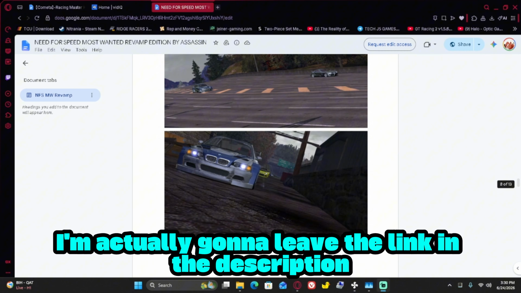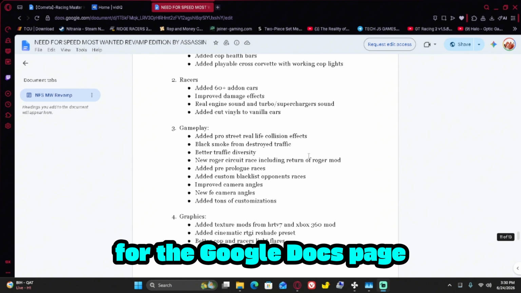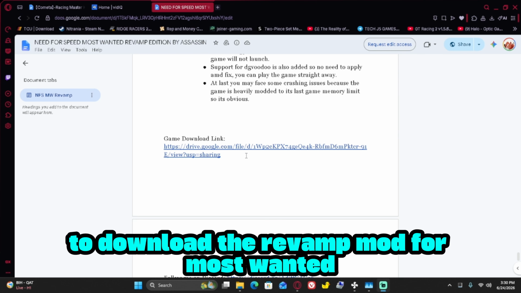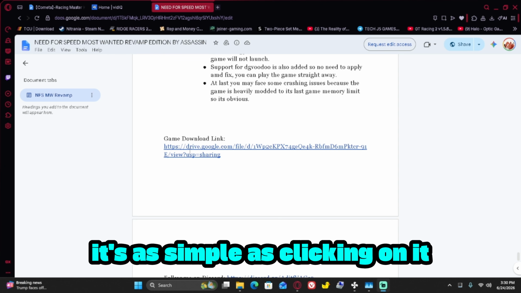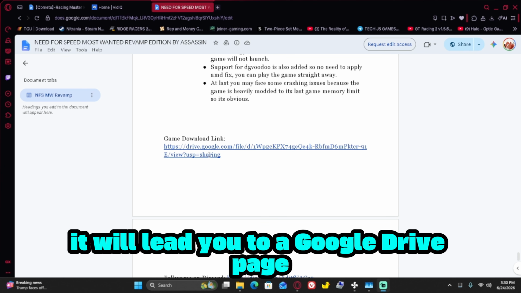To get started, I'm going to leave the link in the description for the Google Docs page to download the Revamp mod for Most Wanted. It's as simple as clicking on it. It will lead you to a Google Drive page.